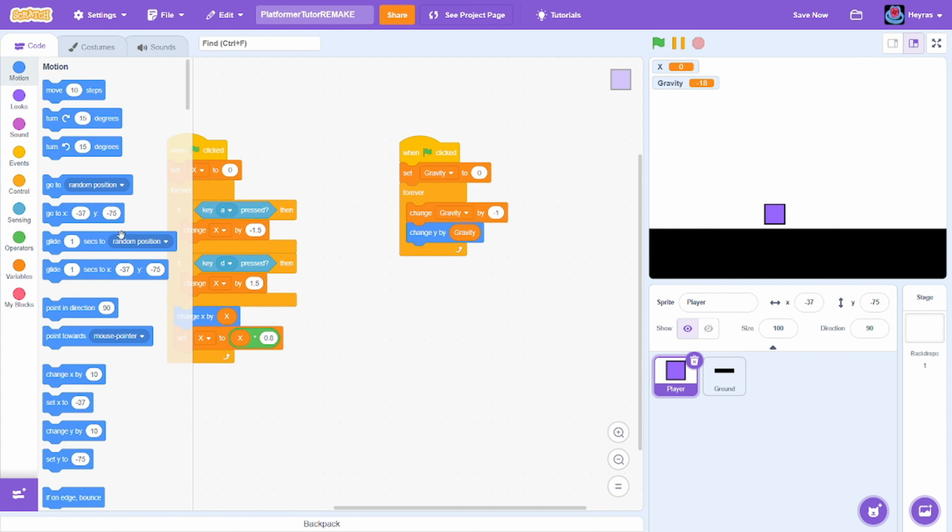And we can also just place it somewhere when we start the game. So I'll just do 0, 0, center it. And as you can see, it's kind of just phasing through the ground, which doesn't really happen in platformer games.